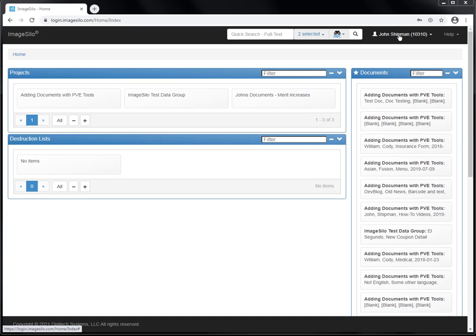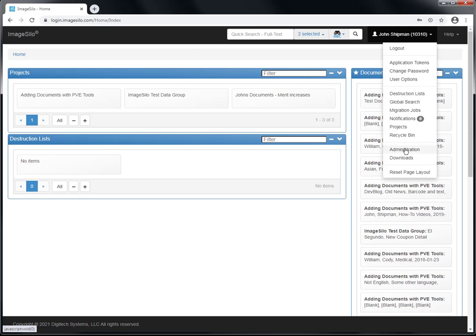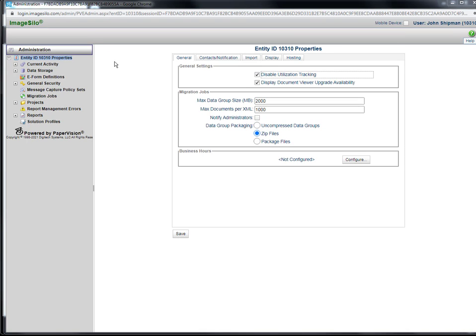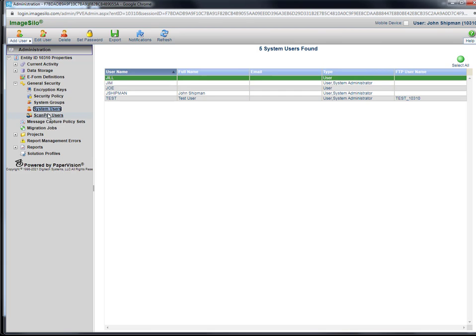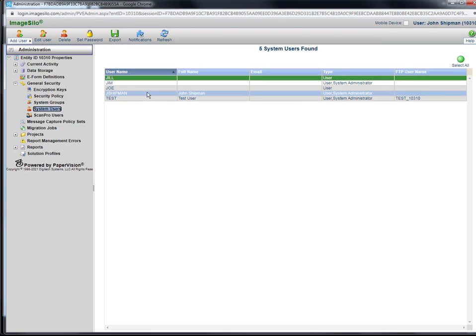After you are logged in, go to your username with the entity ID up here in the top right hand corner of your browser. Click on that, go to administration and click on administration. In the administration screen, we'll want to go to general security and expand that. Go to system users. What we'll want to do is select a user that already exists, since most of you will be assigning users FTP access.